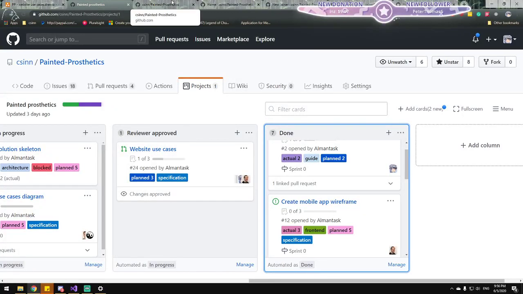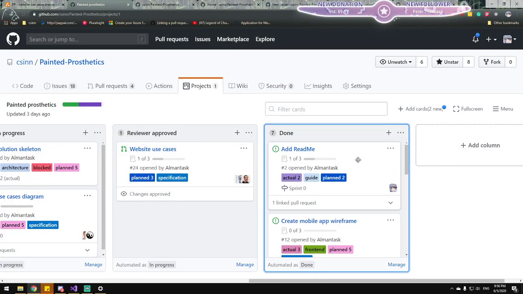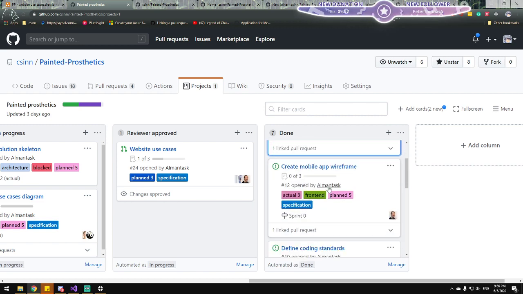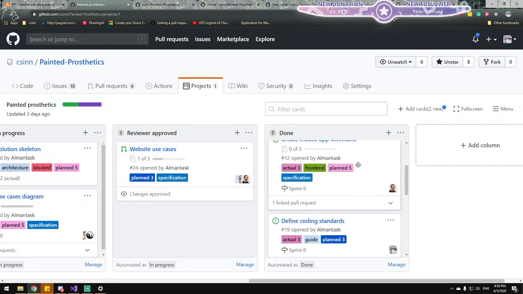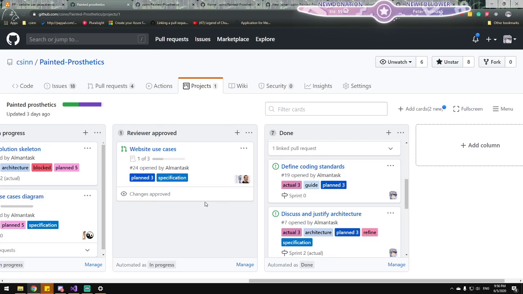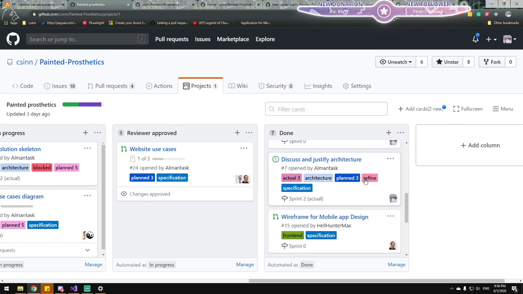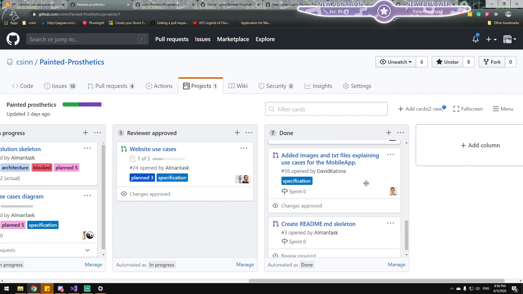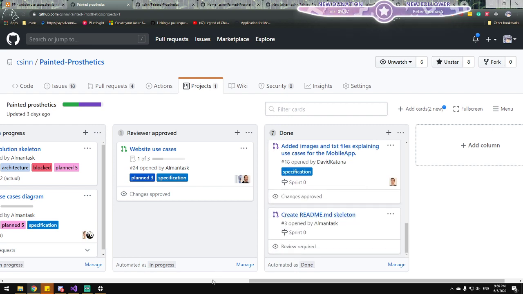Okay, so that is the README part, and it's done. Mobile is done. Architecture, coding standards, mobile app, and so on. Okay.